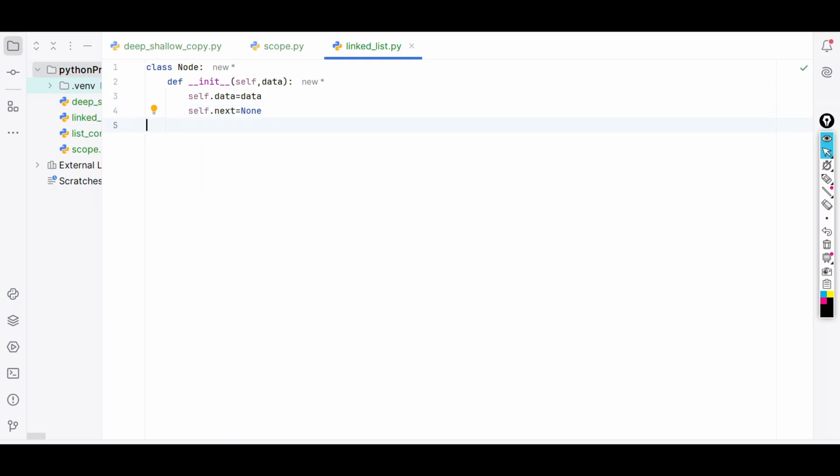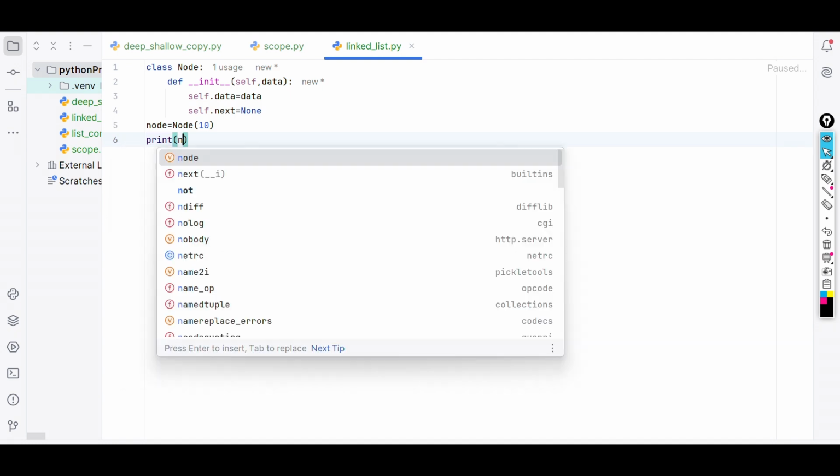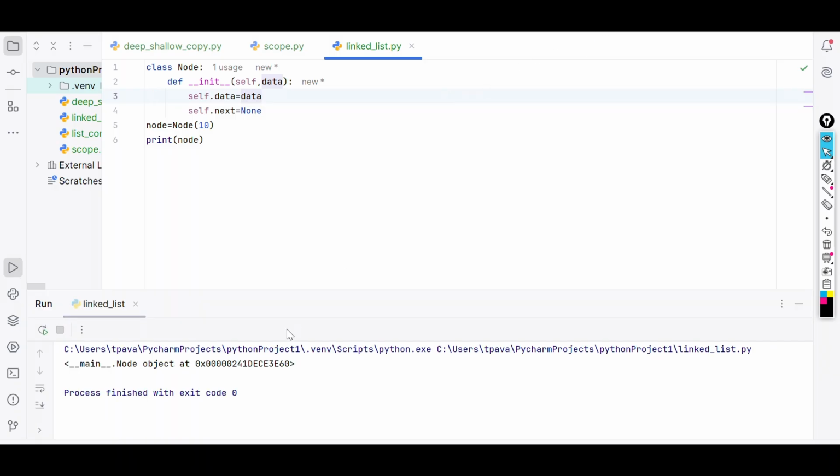Create an object from that class and store the value to it. Now try to print that. Just guess what output we are going to get. Are you thinking we'll get the output 10? No, not at all. Check the output. See, this is the address of this particular node, the node you created.